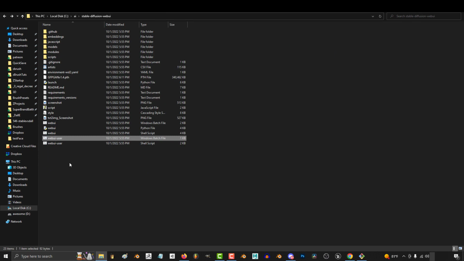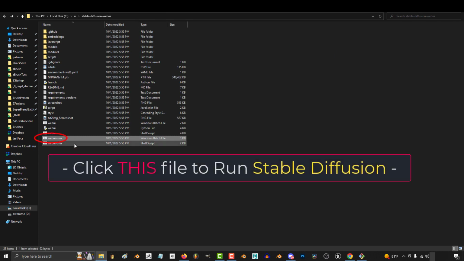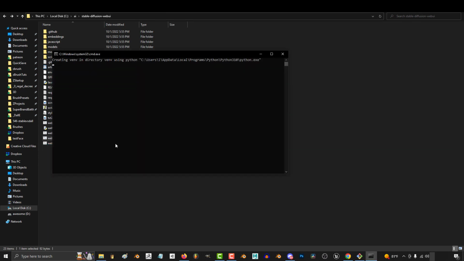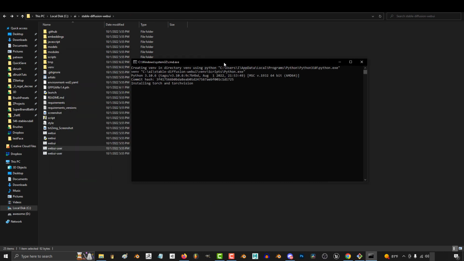So from the main file, go down here, double click the webui-user batch file, and it'll start installing a bunch of things. Like a lot of things. Like it's probably going to take 20 to 40 minutes.